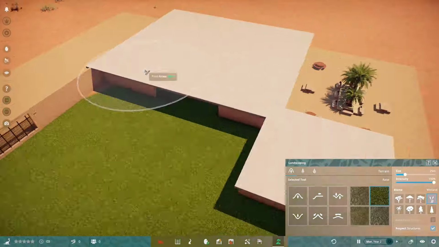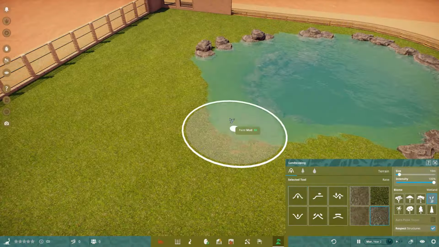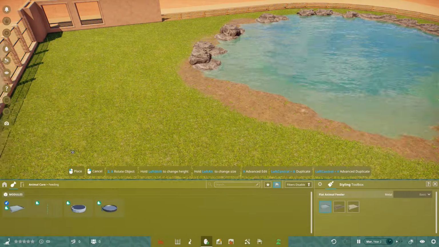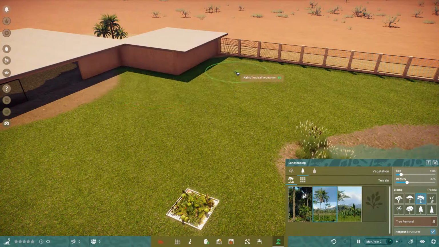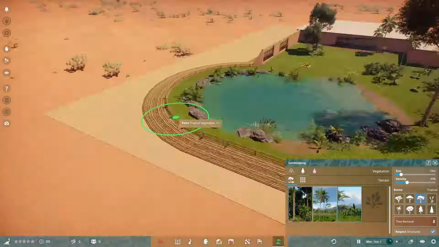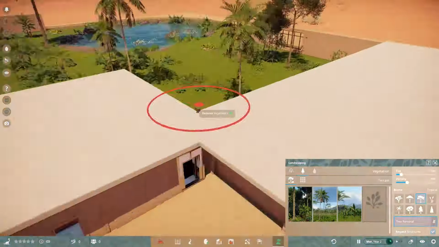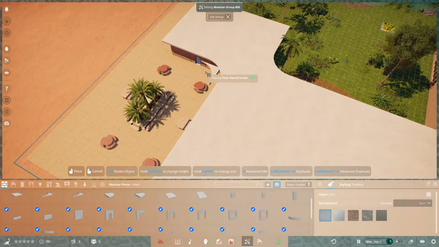Now I change the terrain to make it look like a wetland with some bedding. Adding some mud and some feeders with some reeds and some tropical vegetation. And it ended up looking pretty good. Like, you know, not too much stuff, not too little stuff. And putting up, like, a little curve to make it connect.